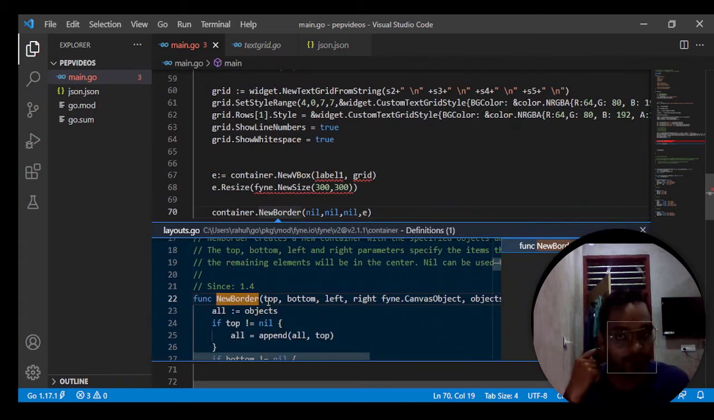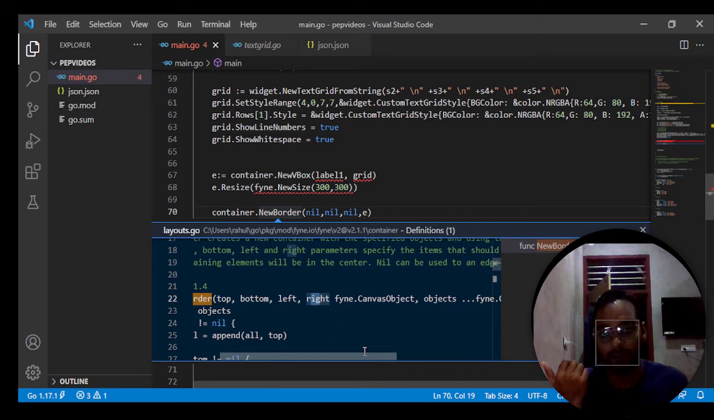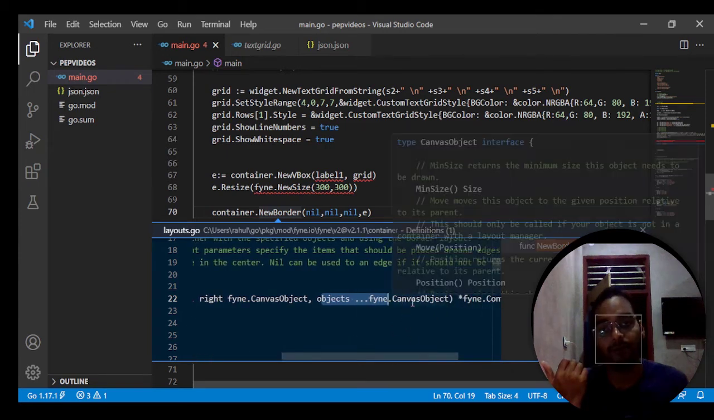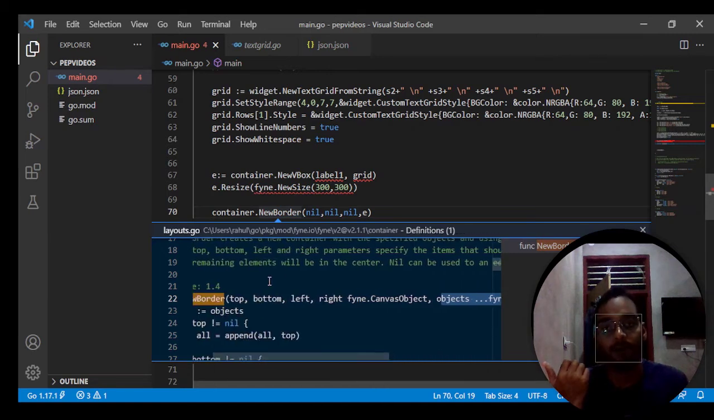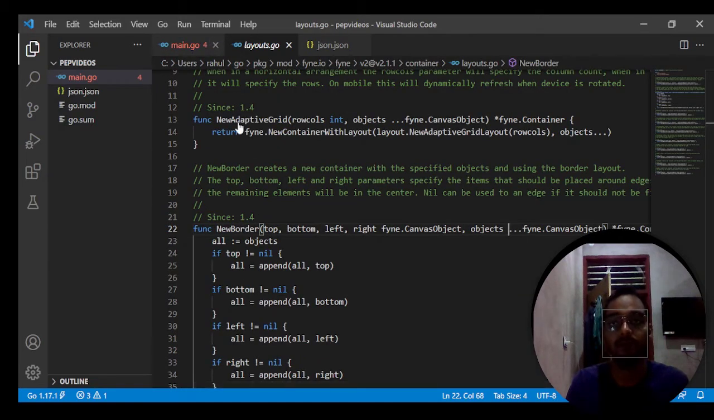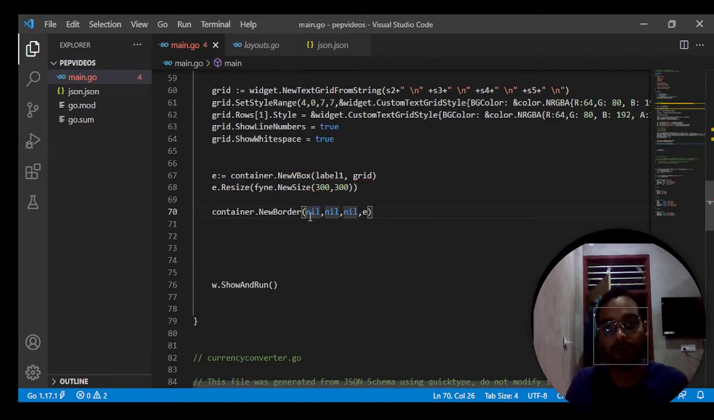That's all we need. Okay, so the first parameter is the top, second is the bottom, third is the left border, fourth is the right, and all these things are of canvas object type. And then in the end we have to pass an object, which will again be of canvas object type. So we will first pass the values of the top, bottom, left, right, and then we will pass an object. The last thing will be our E container. So the top should also be nil. Okay, now we are done with this.